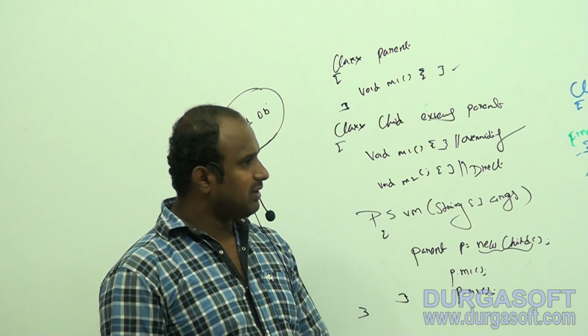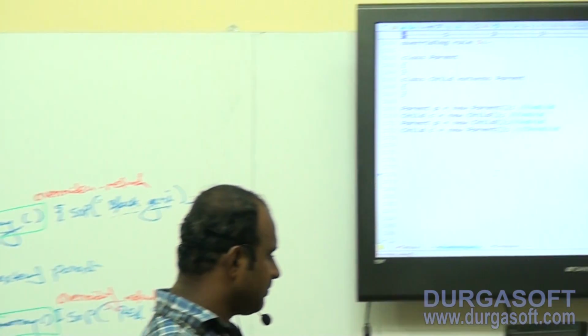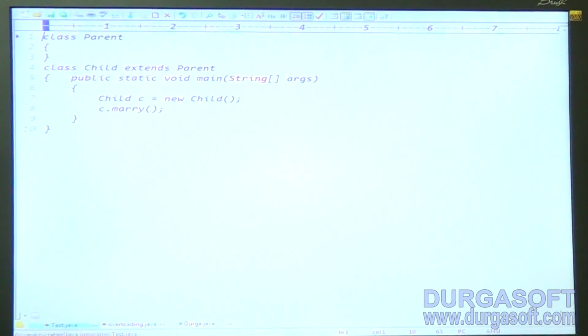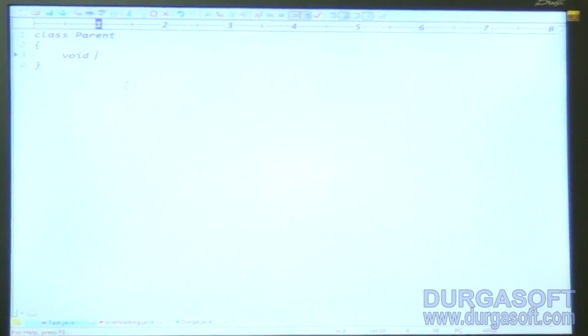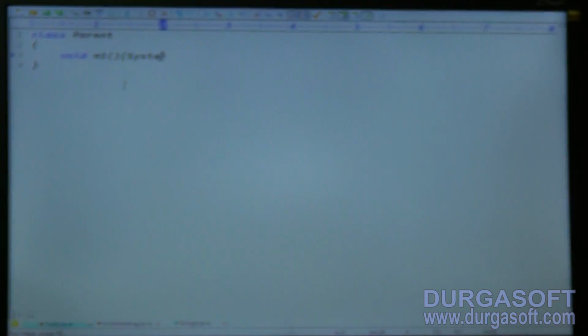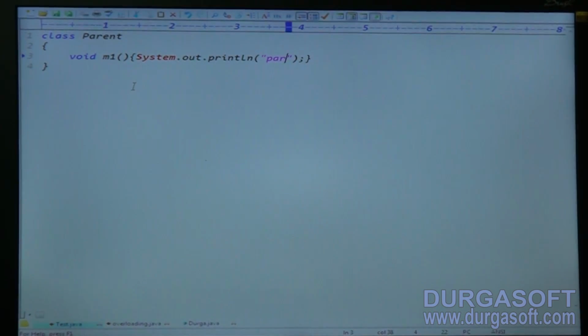So I will implement the same example. Can you please check the screen here, Test.java. The same example I will write. The class Parent contains void, what is the method name? I am writing the void M1 method. System.out.println: this is my parent M1 method.